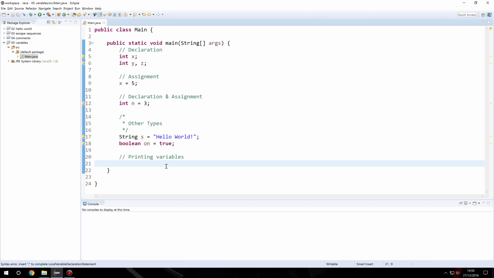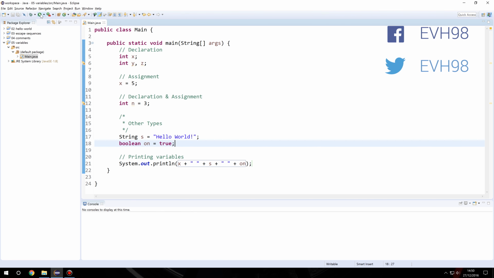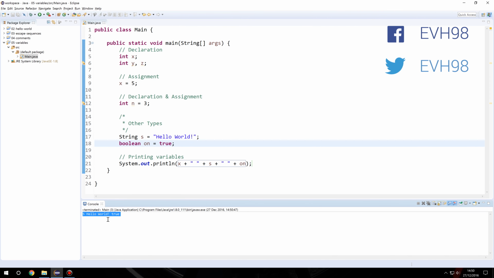These variables can also be printed out. So if I write system.out.println, as you've seen before, I can print out x, which is 5, and then I can write plus some speech marks and a space. That just adds a space after this 5. And again, I'm going to throw in the variable s, which is this hello world. And again, I'm going to give it a space in between. And then I'm going to print out this true or false variable here. So the expected output is 5 space hello world space true. And if I run that, indeed the output is what we expected.